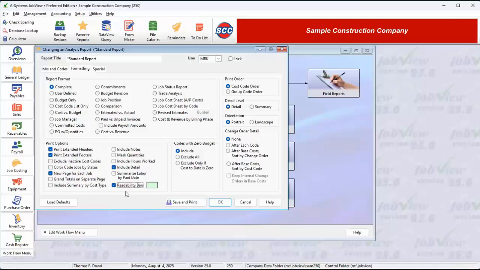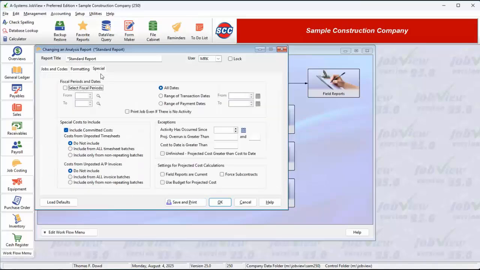On the Special tab, we can set limits for dates and fiscal periods. We can instruct the report to find and include costs that have not yet been posted, but have been entered through payroll and accounts payable.